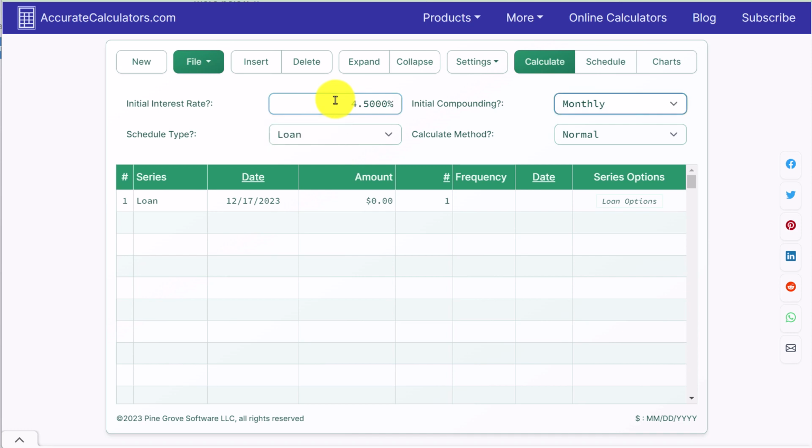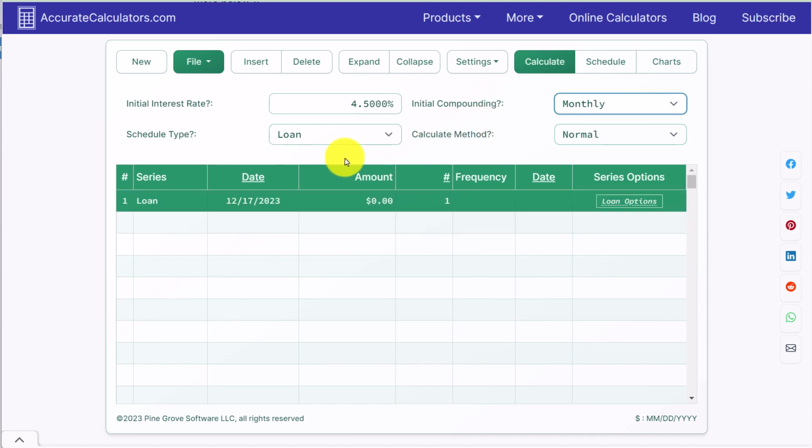We will assume a 4.5% rate with monthly compounding. Next, we move down to the cash flow area of the calculator. The disbursement of the loan proceeds is the first cash flow. Therefore, we'll enter the origination date and the loan amount in the first row. For now, we'll leave the date set as is. The calculator will default to the current date and enter the loan amount, $250,000.